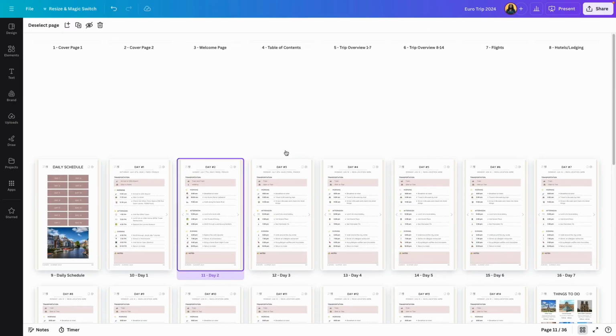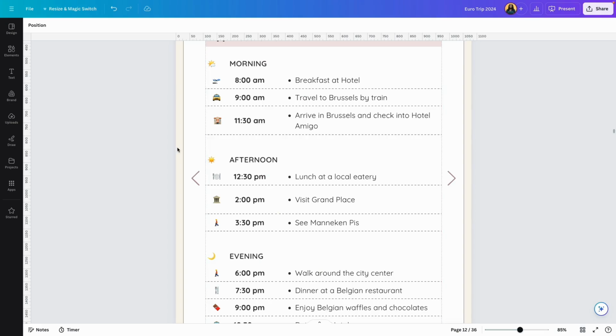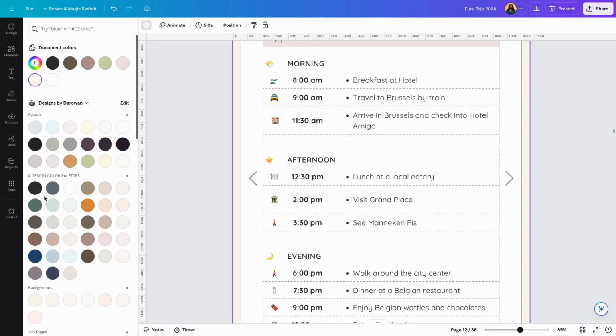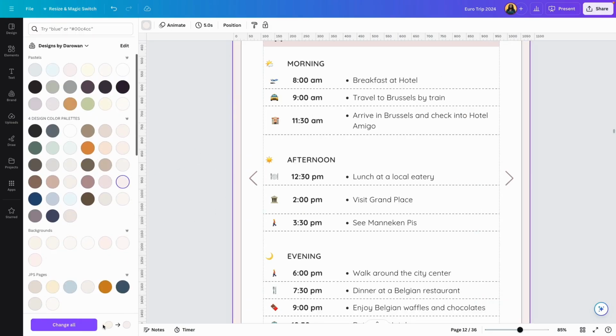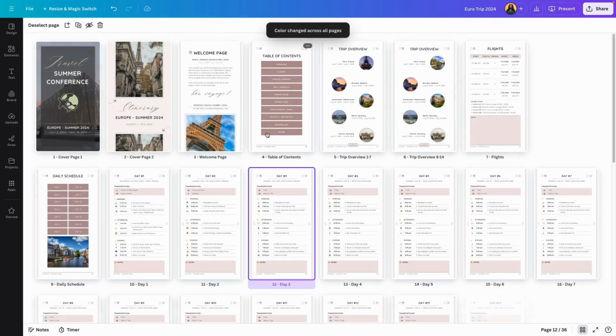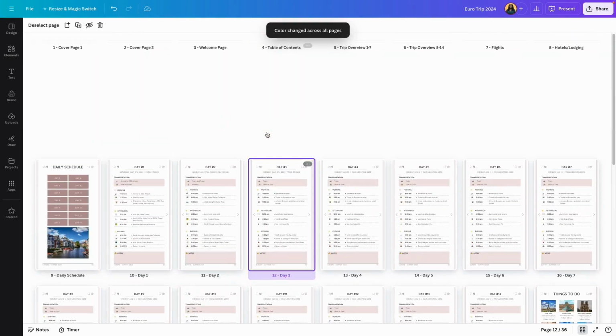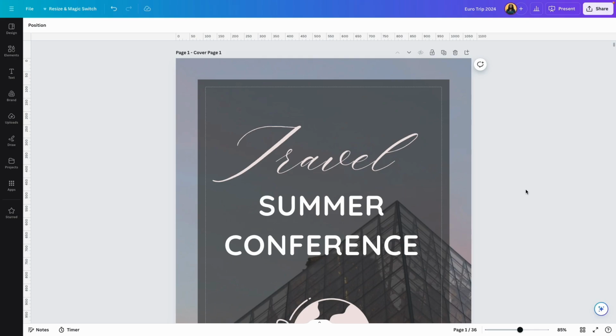We do have one last color to change, and that's this color right here. So you click on that, pick another color, so another light pink, change all, and now everything should be changed to different shades of pink. The next step would be to share the template.